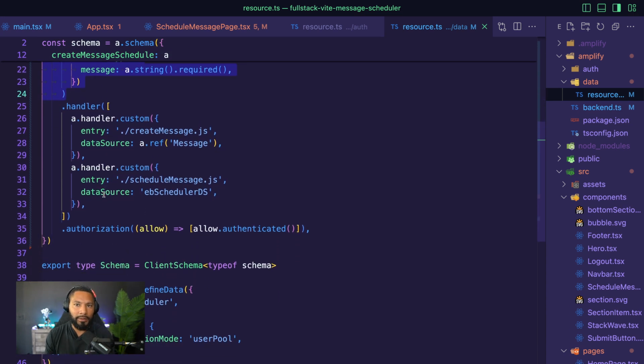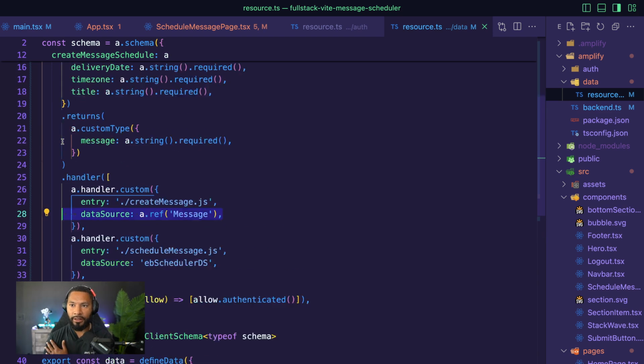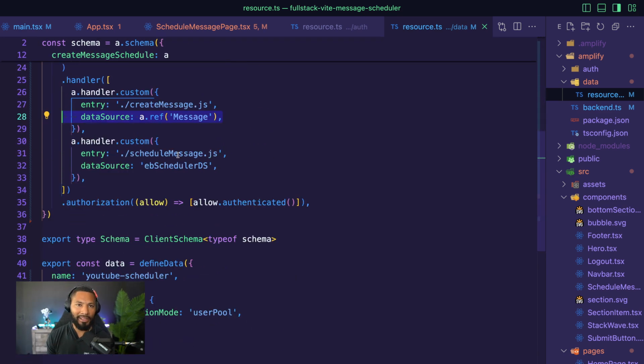And then how are we constituting that business logic? It's going to be a create message file with the data source, which is matching the same data source as our message up here. And then we have the handler, which is going to be in charge of scheduling the message, which is this part right here. We're calling this data source EvSchedule DS. And you'll see why it's important to not get this mixed up, rewritten, different casing, etc. as we define these files out. So let's go ahead and do that.